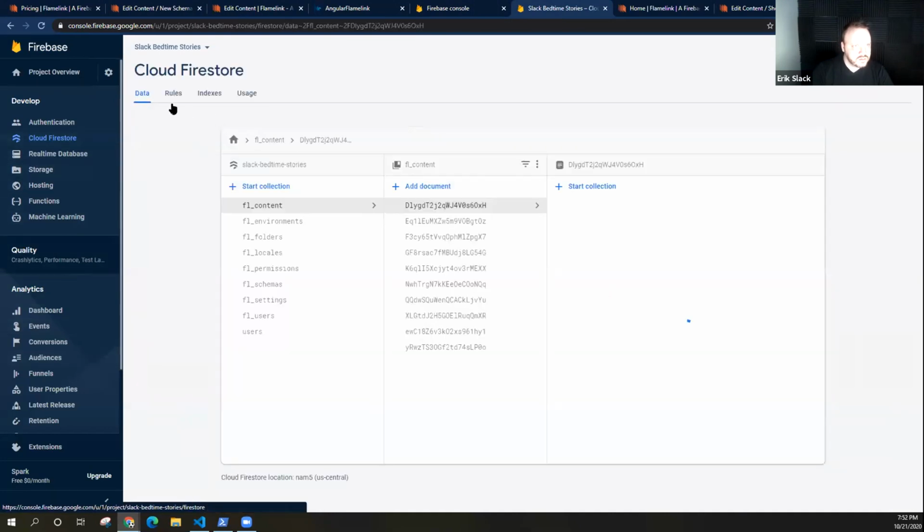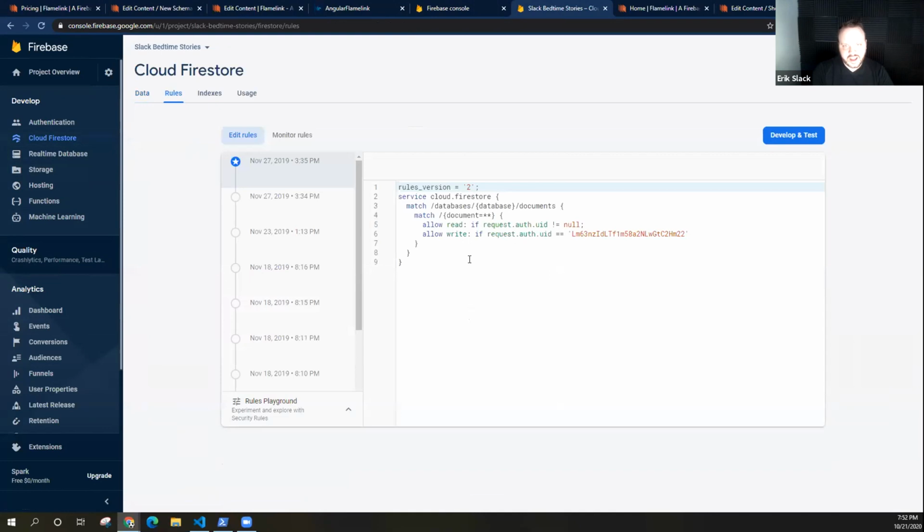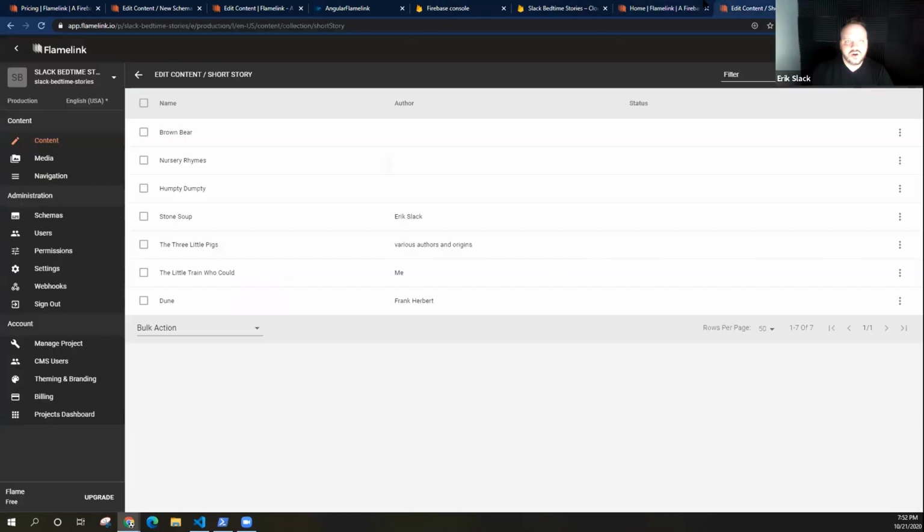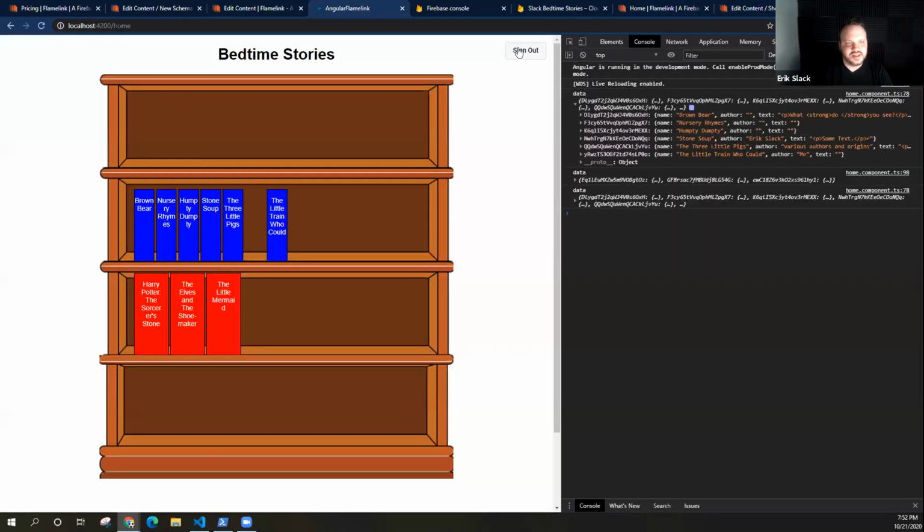We'll go to Firestore, rules, and I've basically put in here that Flamelink, which is this UID, can do whatever it wants to. My account on Flamelink can do whatever it wants to with writing privileges. And for reading, as long as they're logged in, they can read the content. Okay, so if I'm not logged in, actually I have this sign out button here.